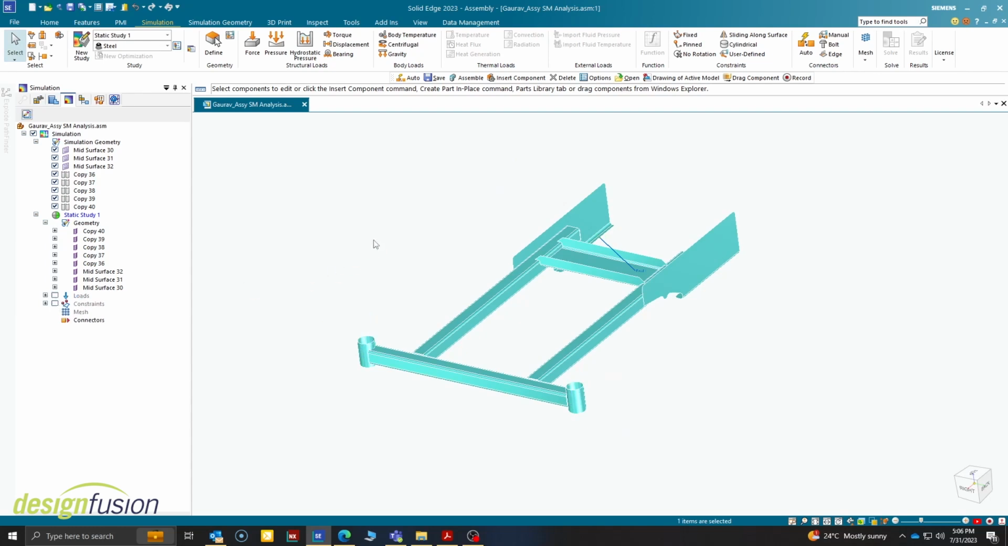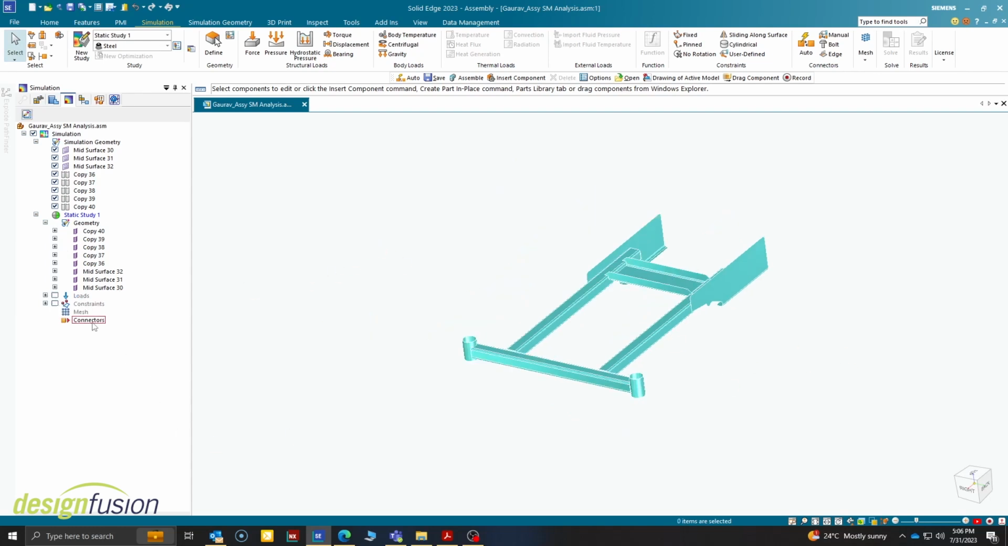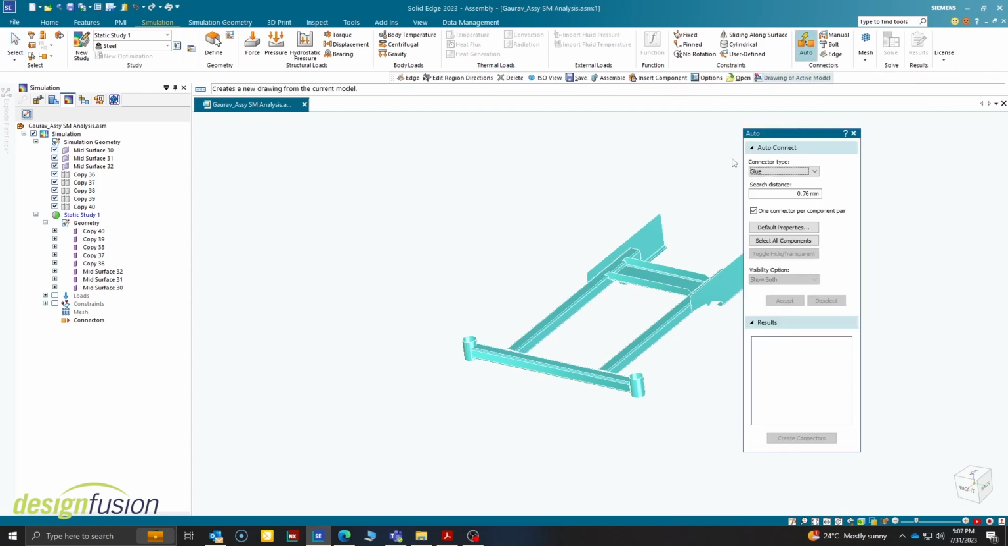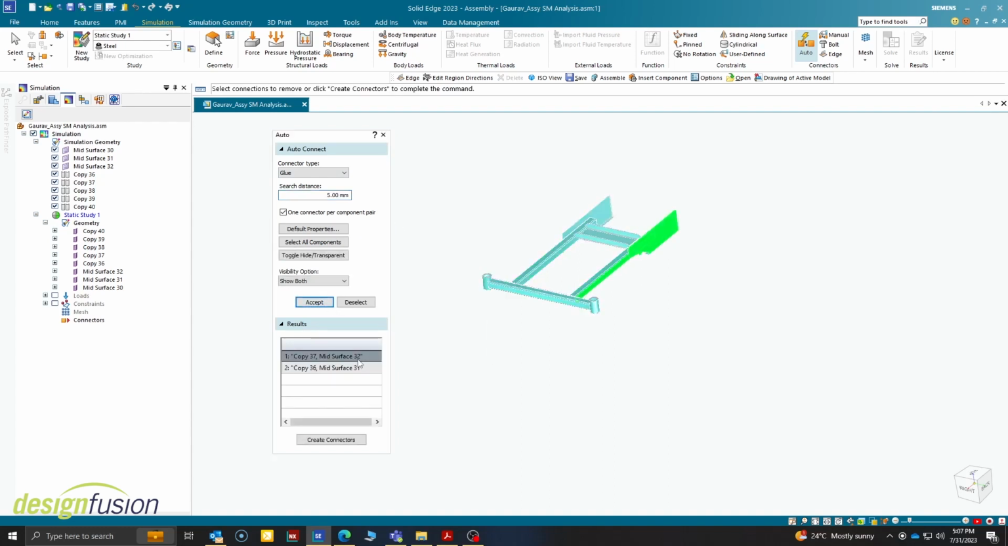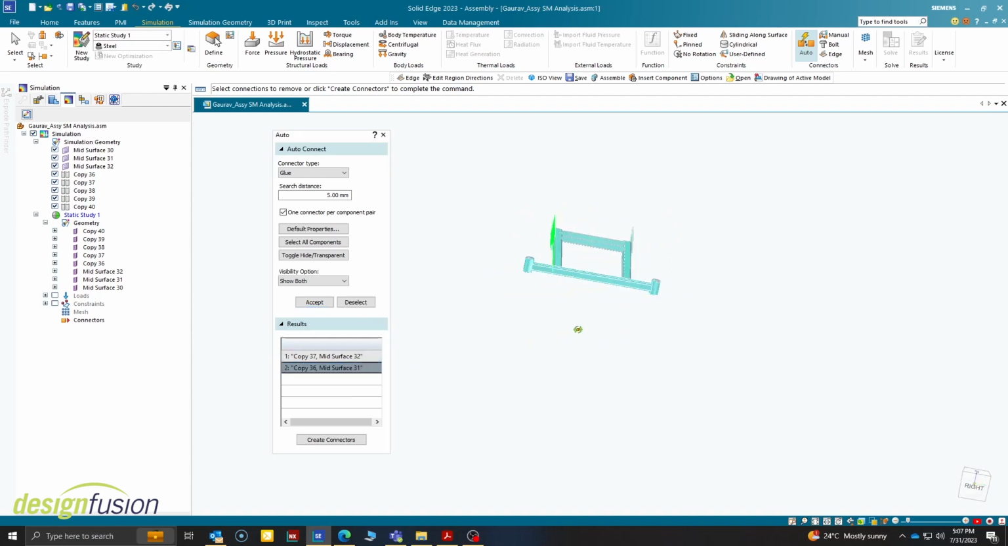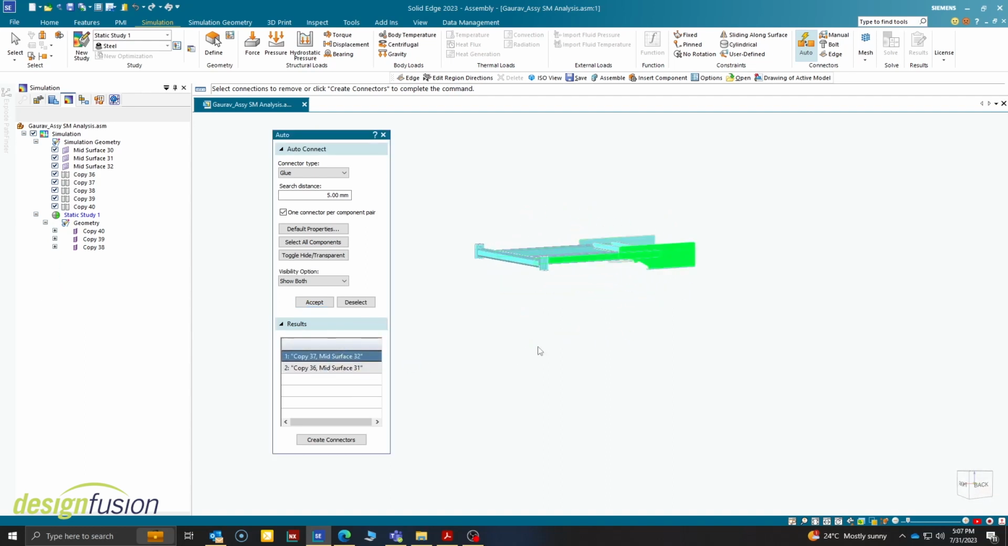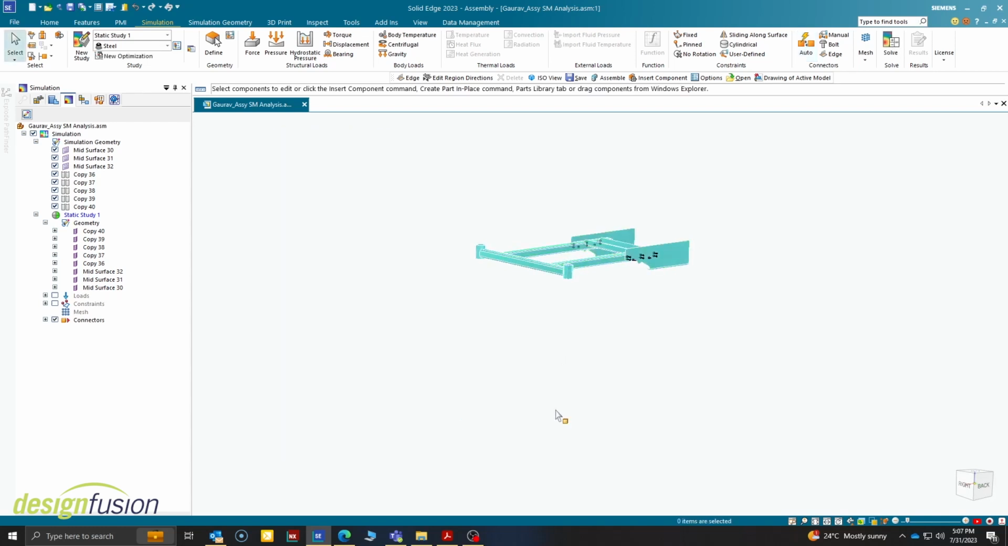Now it's time to create connectors. I'm going to use a very beneficial command in SolidEdge. It is called auto connectors. What it will do is identify the face-to-face connectors and automatically put connectors on them. Now you can see in the result two copied faces have popped up. As soon as I click on create connectors, it will automatically put face and surface connectors on it.